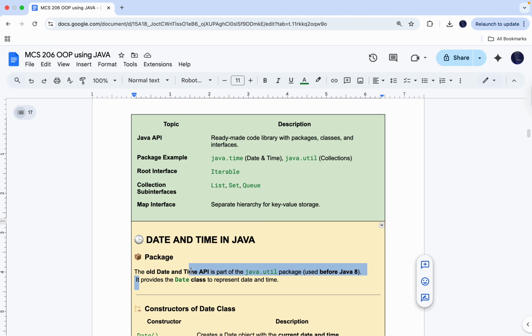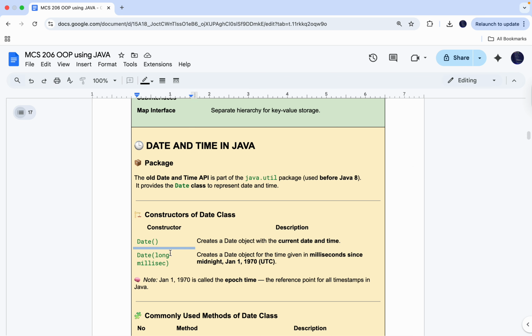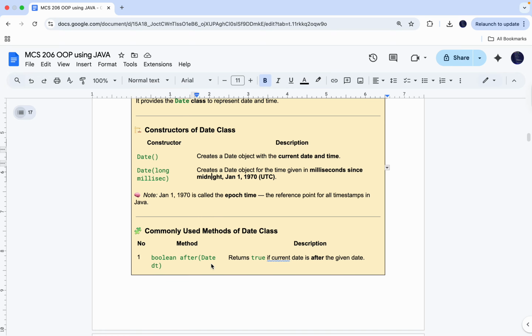Date and time. The old Date class is a part of the java.util package, used before Java 8. It provides a Date constructor that creates a date with the current date and time. Commonly used methods of the Date class: boolean after, equals, boolean before, and so on, with format symbols like e, date, month, d, h, a, m.